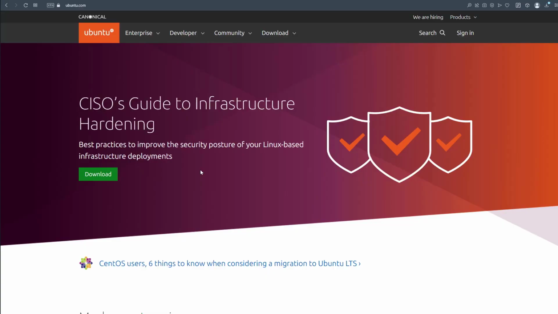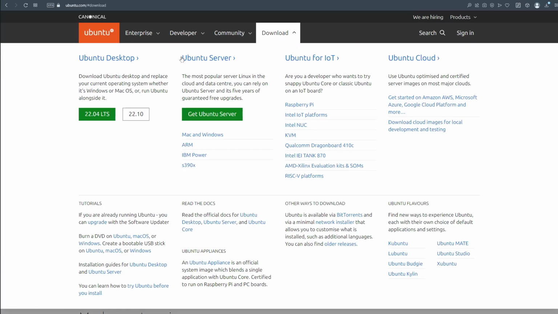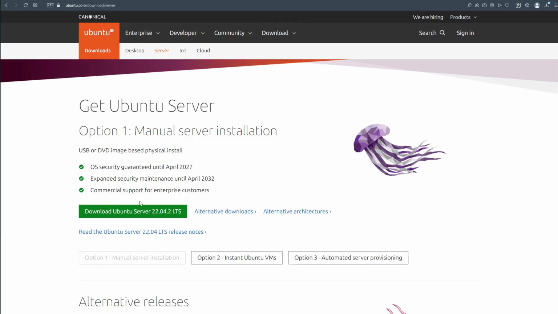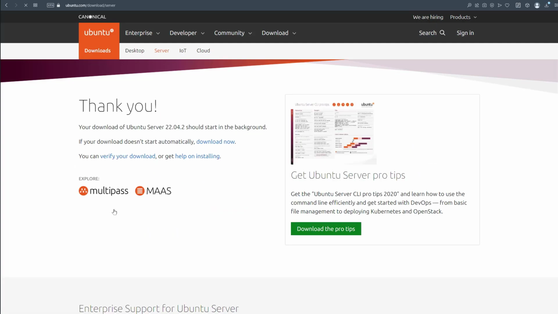You go to the ubuntu.com official website, you go to download. This time we will download the server. So we'll get the server and then you download this one, 22.04 long-term support, which is the one we would like to download. So go ahead. The download starts. It takes a bit of time. We'll come back once the download has completed.